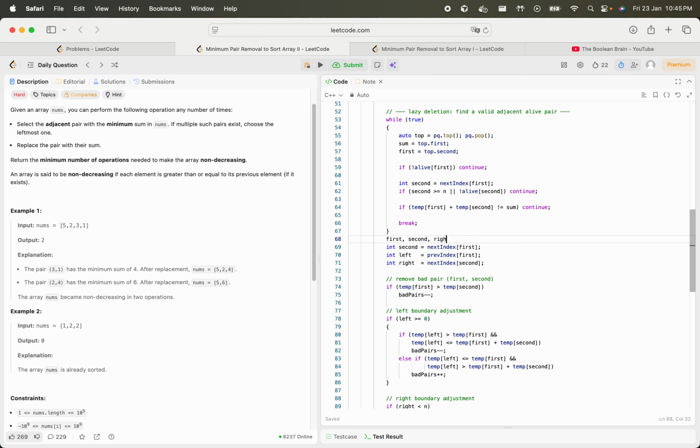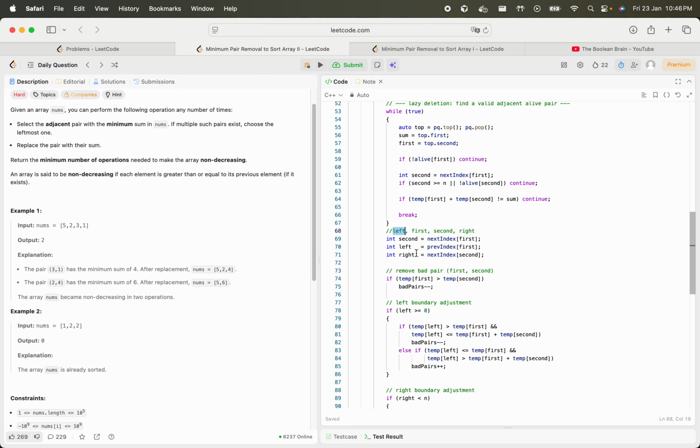Now I want the element next to this, and I want the element left of first. Right of the second, and left of the first. I want this pair. So how can I find it? Simply my second is nothing but the next index of first. If I make that, I get this second. And in order to obtain left, I can do previous index of first, correct? Now, right similarly is nothing but next index of second.